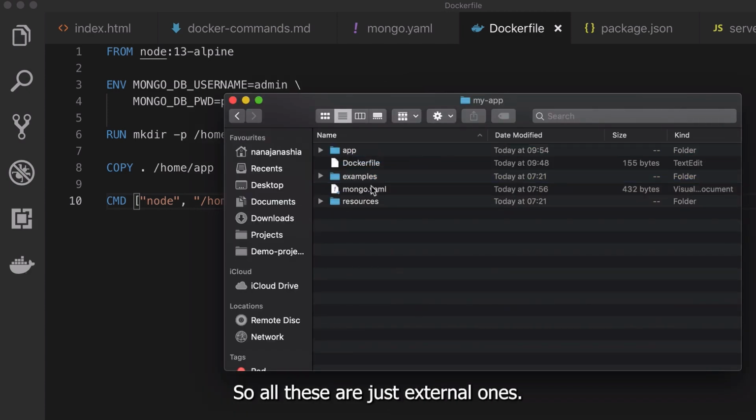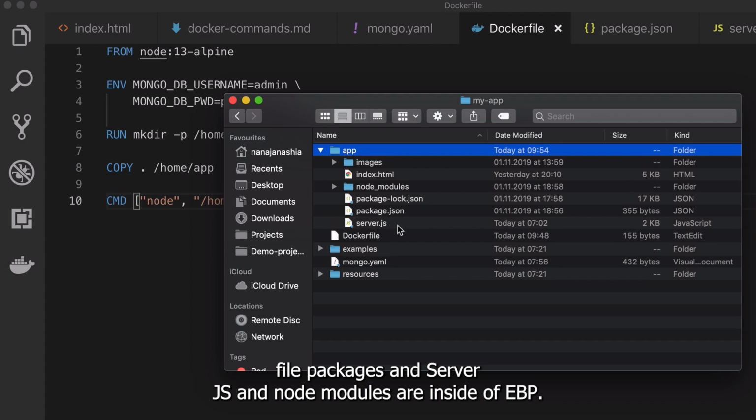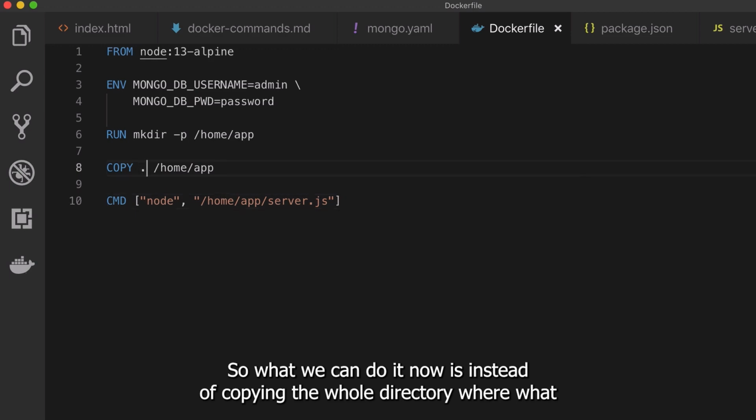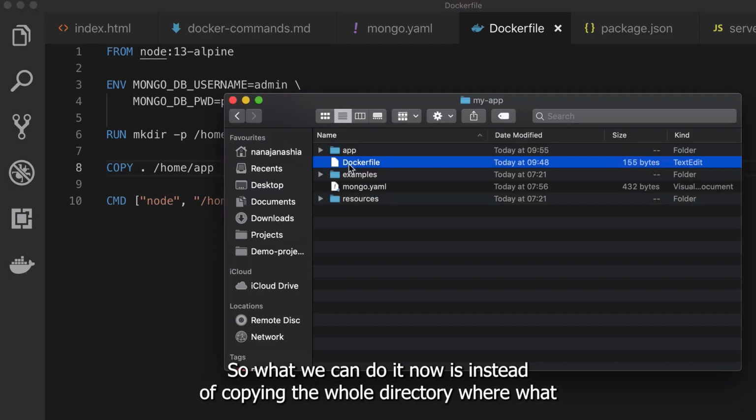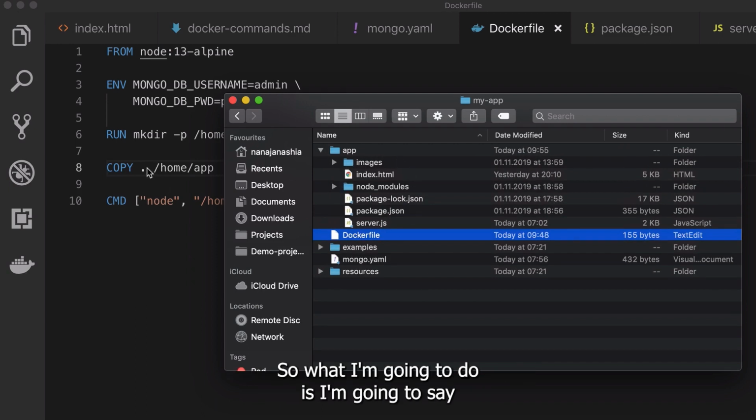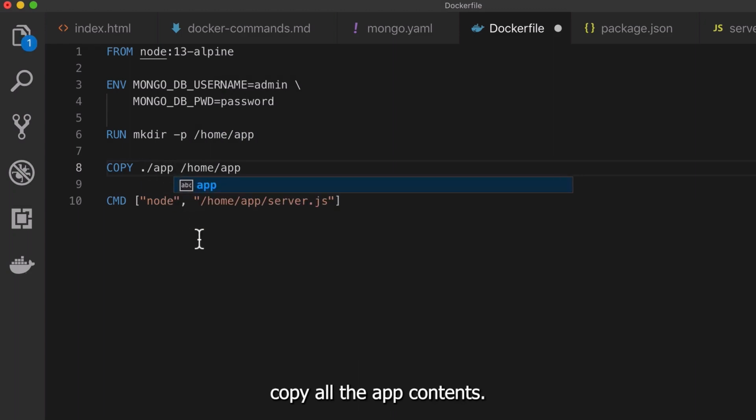So all these are just external ones. We don't need them there. And images, the index.html file, package.json, server.js, and the node modules are inside of app. So what we can do now is, instead of copying the whole directory where the Docker file is, I just want to copy all the contents of app folder. So I'm going to say copy all the app contents.